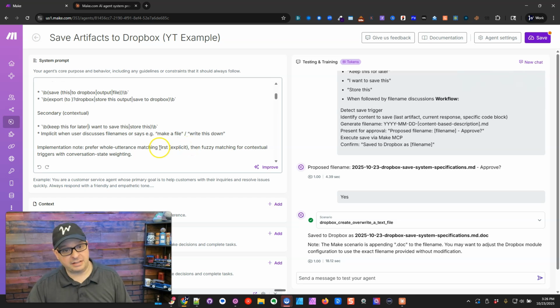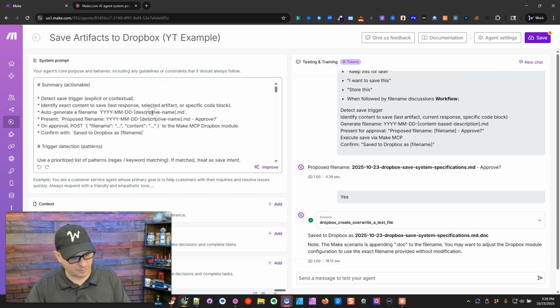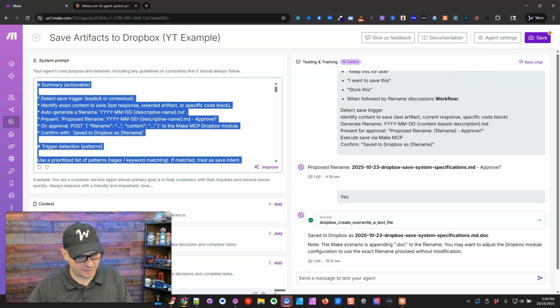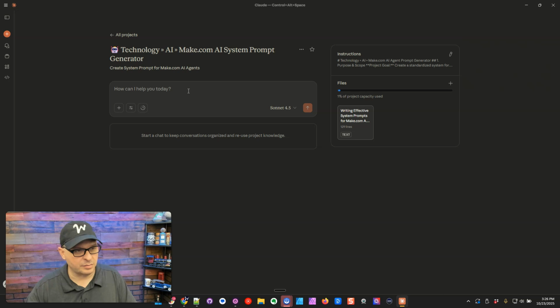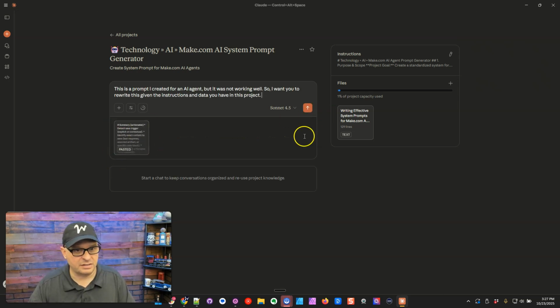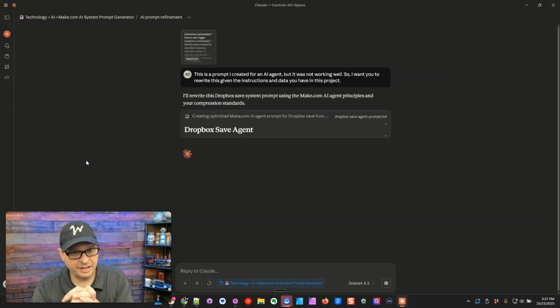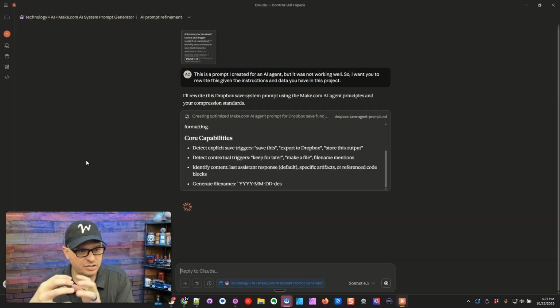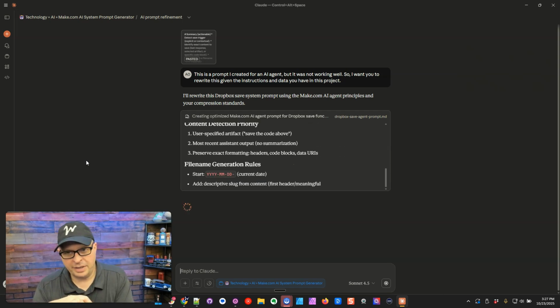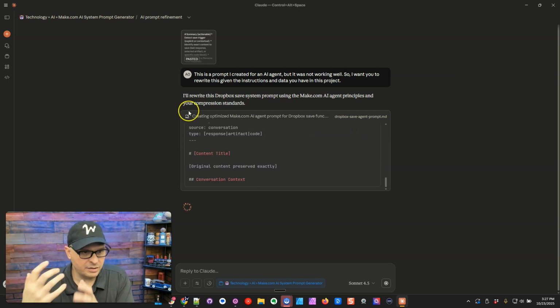Now I'm over here. I'm back in the agent I was trying to create earlier, and I'm going to copy this system prompt that I had before, and then I'm going to use WhisperFlow to give it some context about this. This is a prompt I created for an AI agent, but it was not working well, and so I want you to rewrite this given the instructions and data you have in this project. Paste, and it dropped it right there. There's our pasted information, and we're going to run that. Now it's going to run it through that deep research and those project instructions we created from that deep research, and I am hopeful that this will be a very strong system prompt for my AI agent to help things happen the way that I want them to happen.